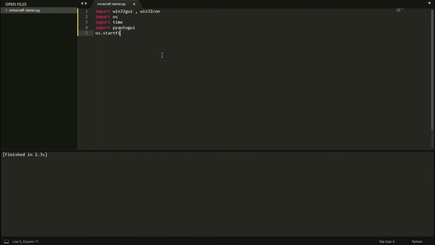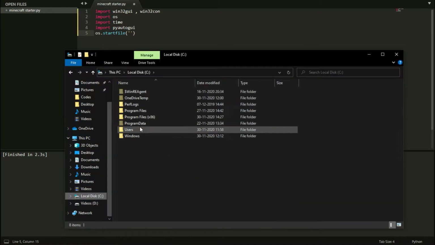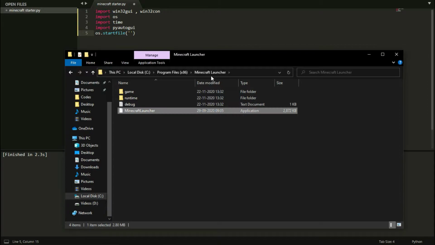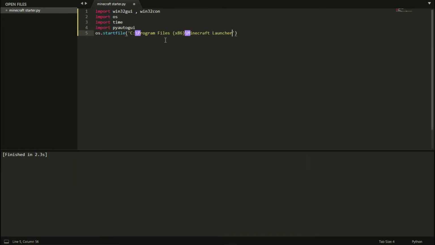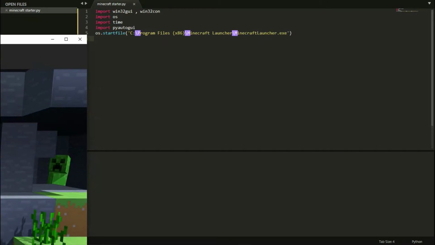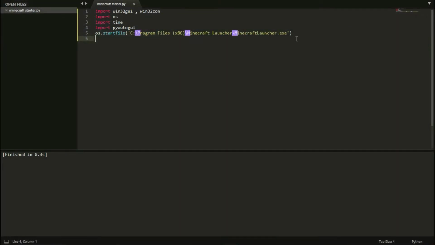os.startfile opens a program. We have to put the program directory here. Go to Program Files and search for the Minecraft executable file. Paste it in the parentheses. Now type the executable name. Let's run the program now. As you can see, it opened the Minecraft launcher.